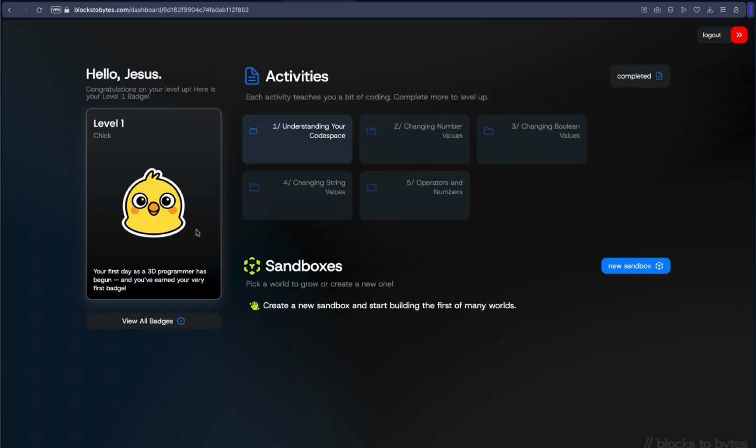On the left side, we have our badge, and this is going to tell us what level we're currently in. Right now, we're level 1 because we just created the account, and we're level of chick. This is just a fun way to get everyone engaged and looking forward to, hey, what's going to be the next badge? Is it going to be a fox or a giraffe? It can be any animal. And we want to use animals because animals are fun. Why not?